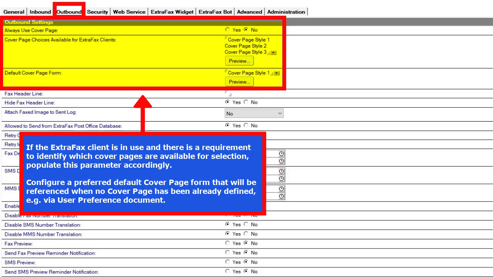If the ExtraFax client is in use and there is a requirement to identify which cover pages are available for selection, populate this parameter accordingly. You can also configure a preferred default cover page form that will be referenced when no cover page has been already defined, for example in a user preference document.